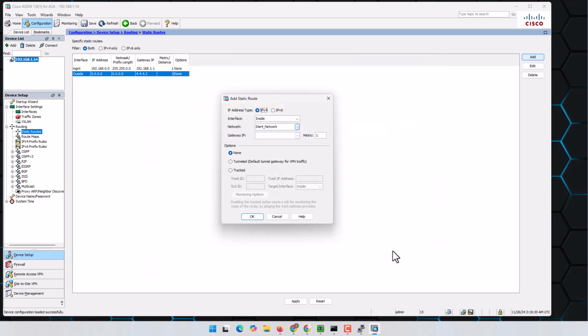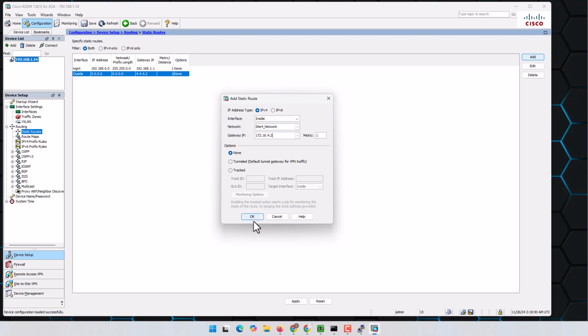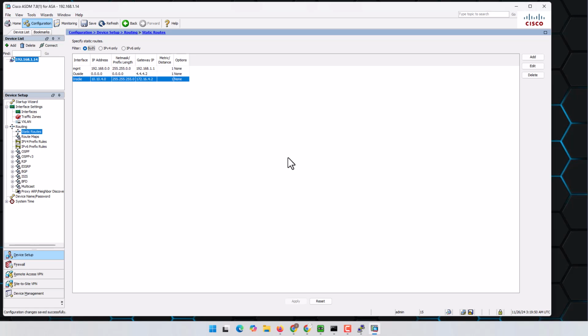Okay, let's select this, and also the gateway for this is 172.16.4.2, and that is configured inside this switch. Okay, let's save this. Our routing here is completed, and everything is okay.